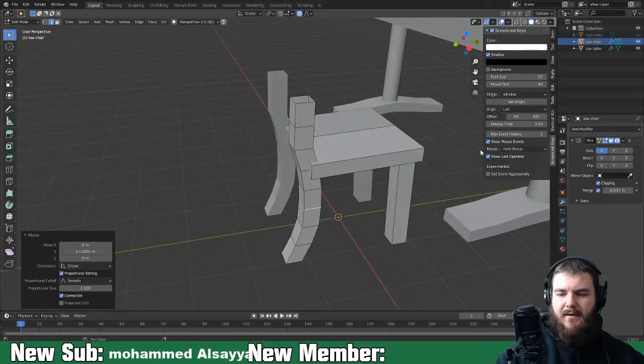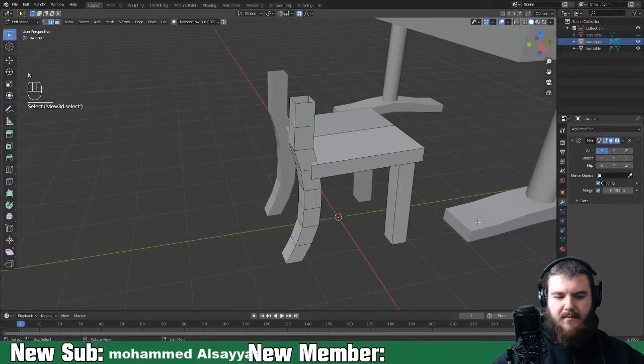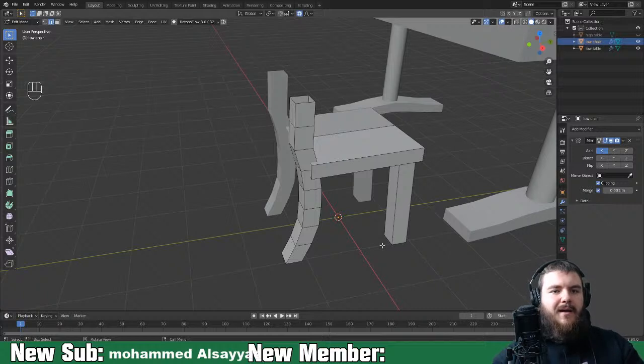Let me turn on my screencast keys just in case somebody comes in and wants to see exactly what I'm doing.